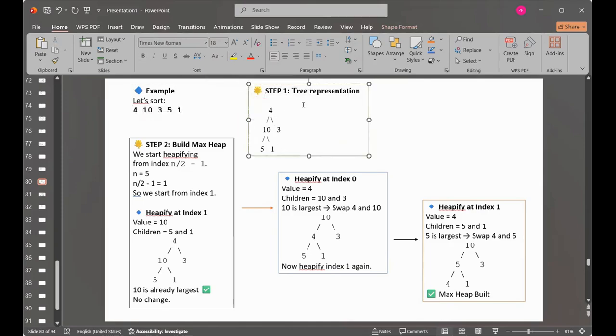I hope you got how to represent it in tree form. So the first element is 4, so I'm making it the parent node. This is the parent node of 10 and 3. 10 and 3 are the children as they appear like this in the array, and then 5 and 1 are children of 10 as they appear this way. If there is another element, it will go under 3.